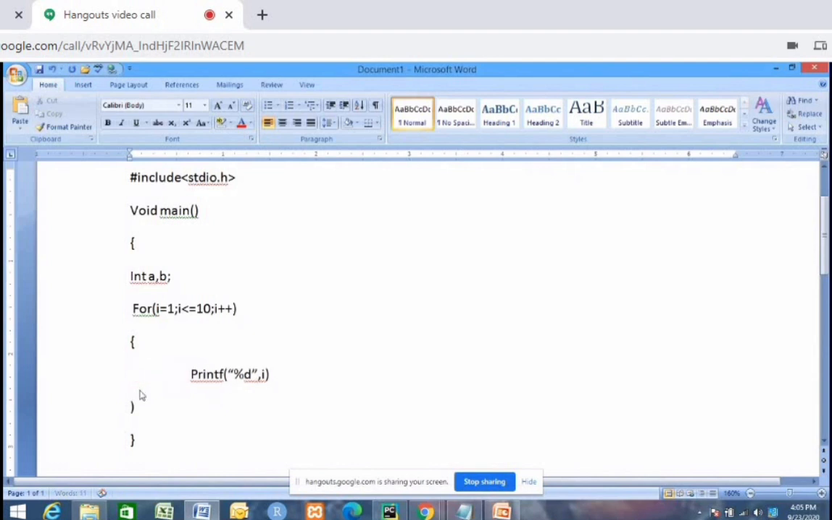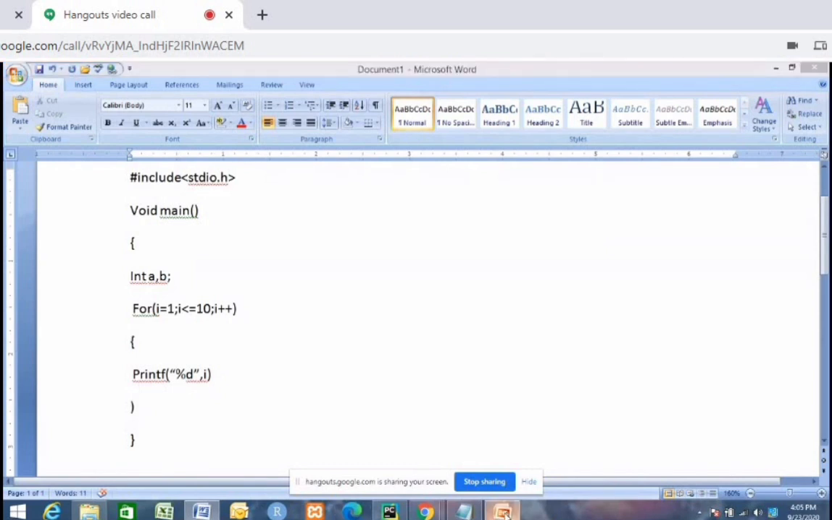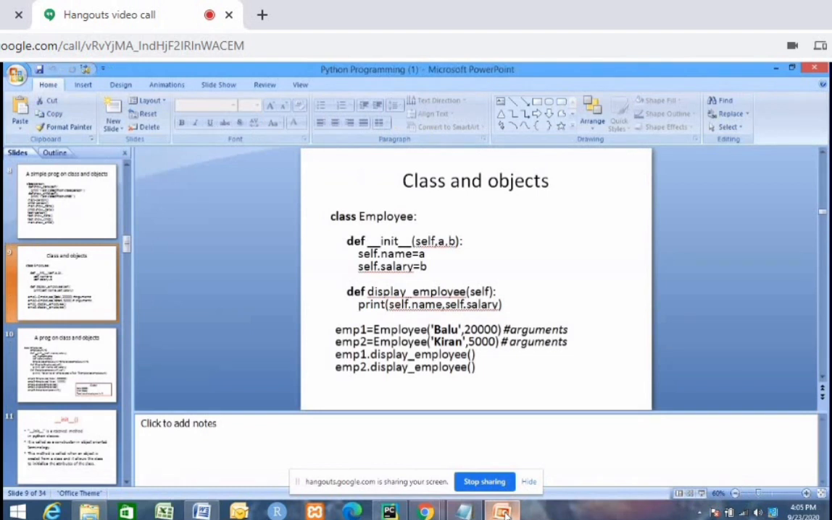Understanding? Yes, sir. You can also put it like this. It can be in the same line. That is your for loop, opening bracket, printf, and closing bracket. They can all be in the same line. That is because you have the brackets concept in C, but in Python there are no brackets. So you require indentation in Python.